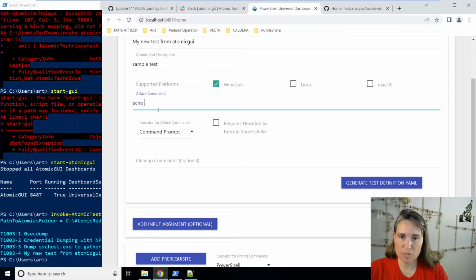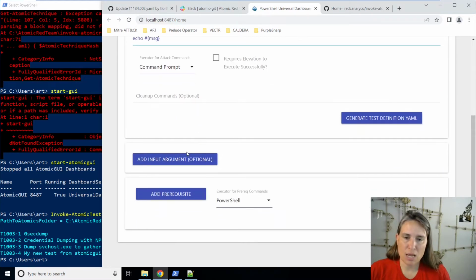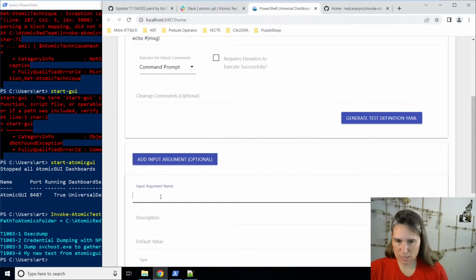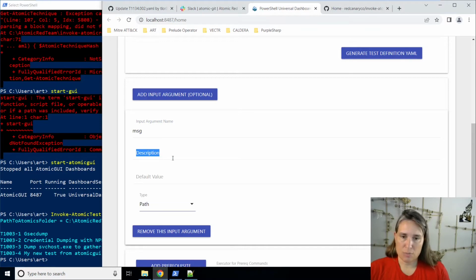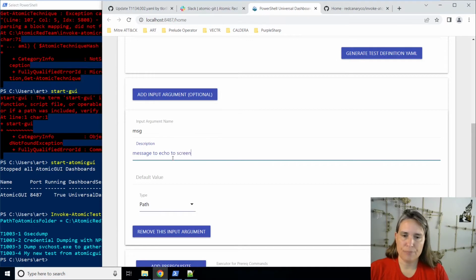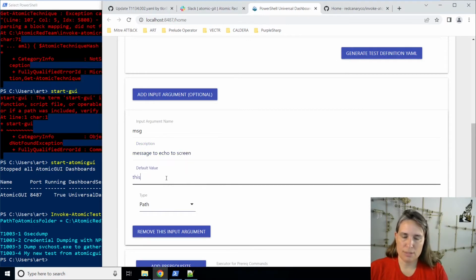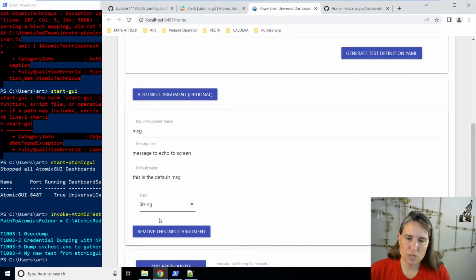Let's just make this example a little more involved so we can see how to do more complex things. We'll replace the message here instead of hi with a variable. So we'll use hashtag squiggly braces and give our variable name of MSG for message. And we'll add an input argument that lets users specify the message they want to echo to the screen. So input argument name is message, and the description is message to echo to screen. The default value is, this is the default message, and it's a string.